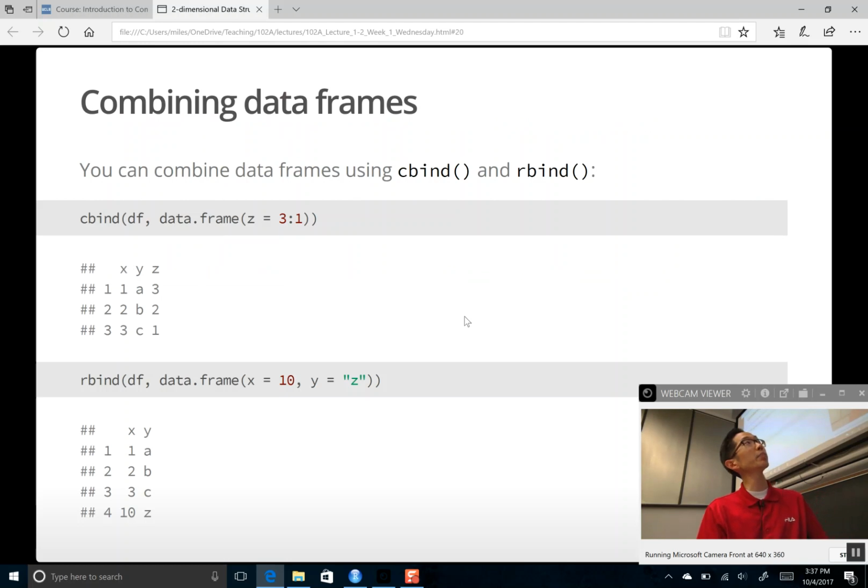When we want to combine data frames, we can use cbind or rbind, but you've got to make sure that both of those things are data frames. Okay? So you want to combine a data frame with a data frame. Here, I'm going to take the data frame df, which has the columns x and y, and I'm going to bind it to a data frame with z equal to 3, 3, 3, 2, 1.